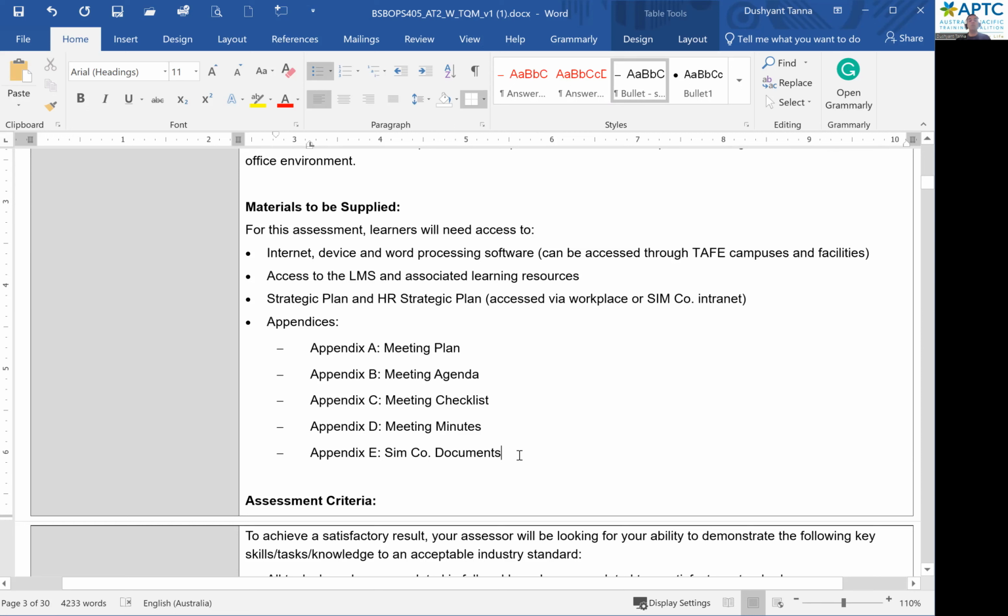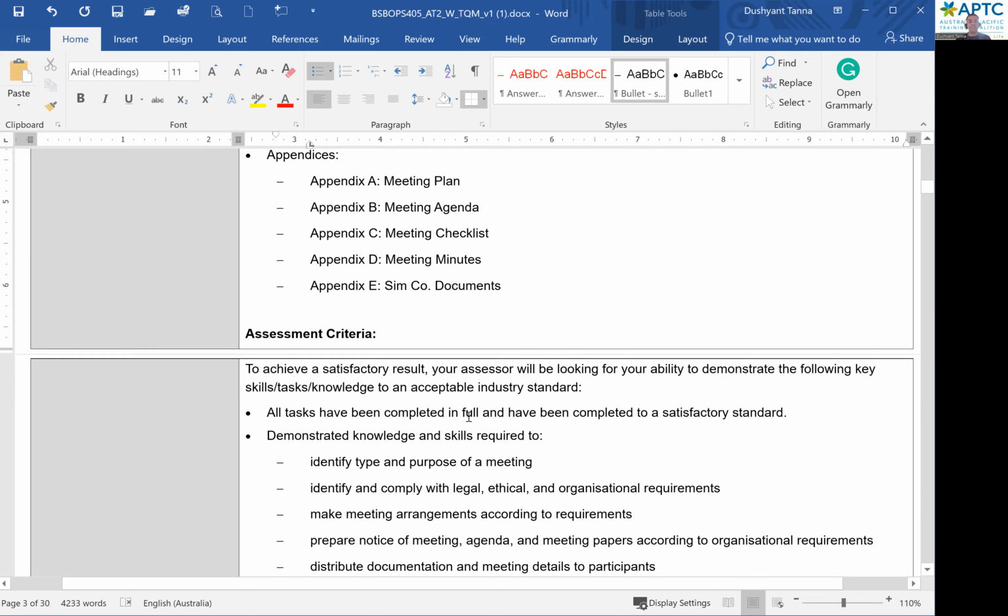I was checking the learner's guide as well, which I gave you in the morning. Most of these documents are there. Meeting agenda, meeting checklist, meeting minutes sample are there. Yeah, it's similar info to our task as well.